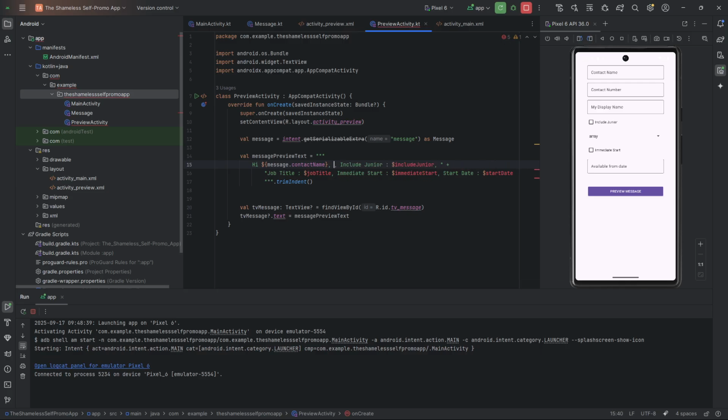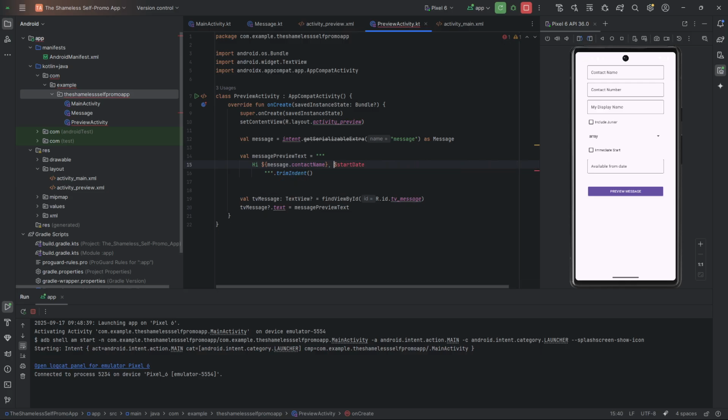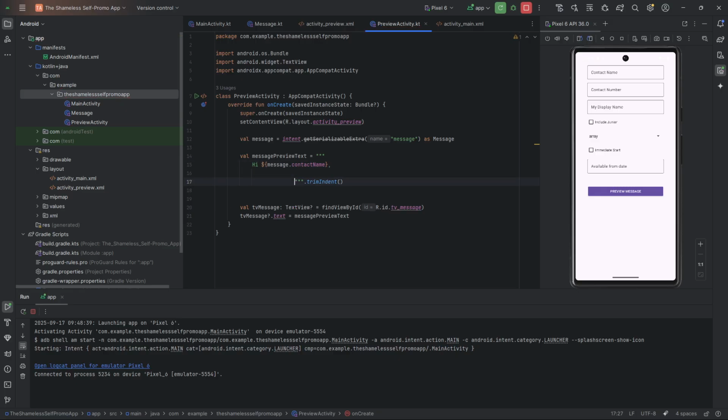So I can put a lot of complicated code inside the preview activity. I can do these. If they're junior, say this. If they're not junior, say that. But actually, I think it'll be a lot tidier to do this as a method on our message class. So let's go to our message class now.